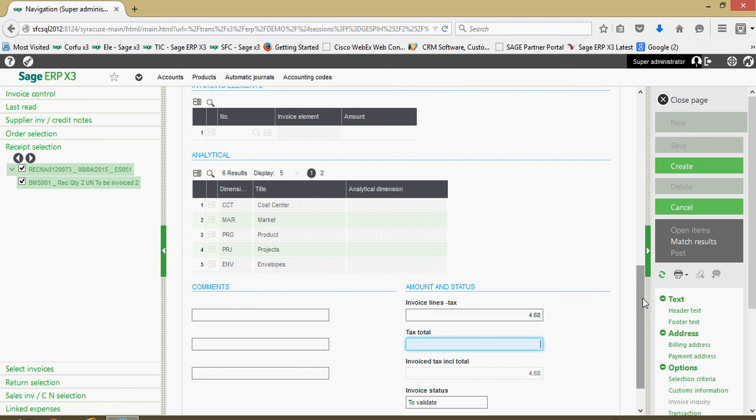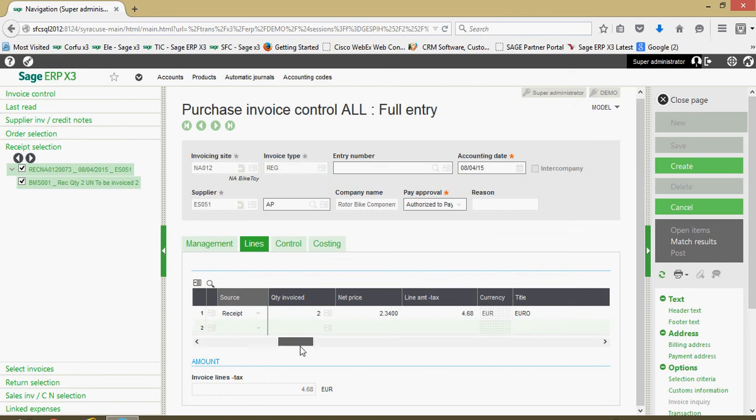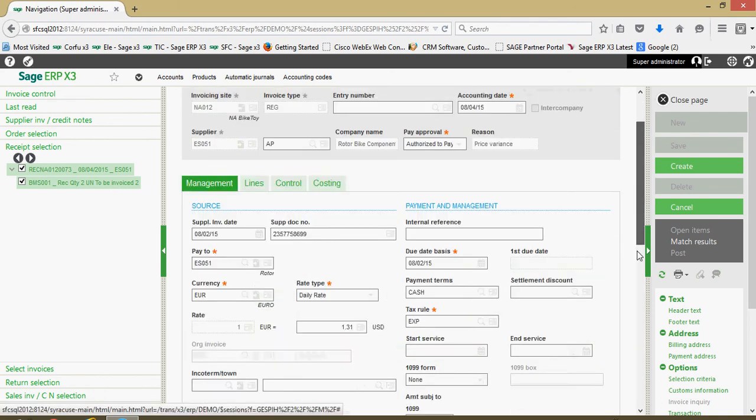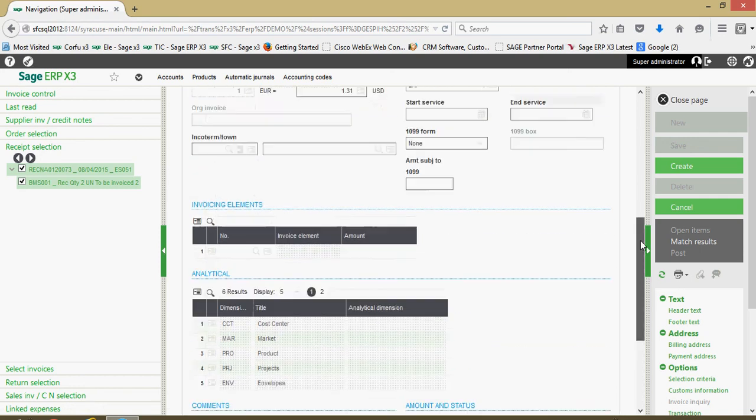In the event that your supplier bills you for a different amount, you could go ahead and update that. Say they billed us €6 in this case. You see my invoice status gets set back to suspended. So to tie it out, I'll need to come over here to the lines tab, and I can go ahead and update my net price. Then I have my line amount updated, and once again I can see back here on my management tab my invoice is back in a status eligible to be validated or posted.